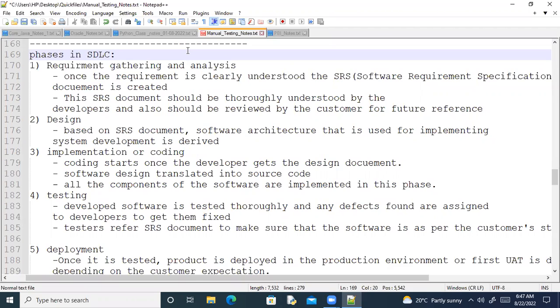And they should be clear with the requirements they have gathered. So they have to take the customer review, and whether what they need is perfectly understood or not, we are going to know, and we are going to prepare the SRS document. Once the SRS document is done, based on that particular document, we have to go for designing.